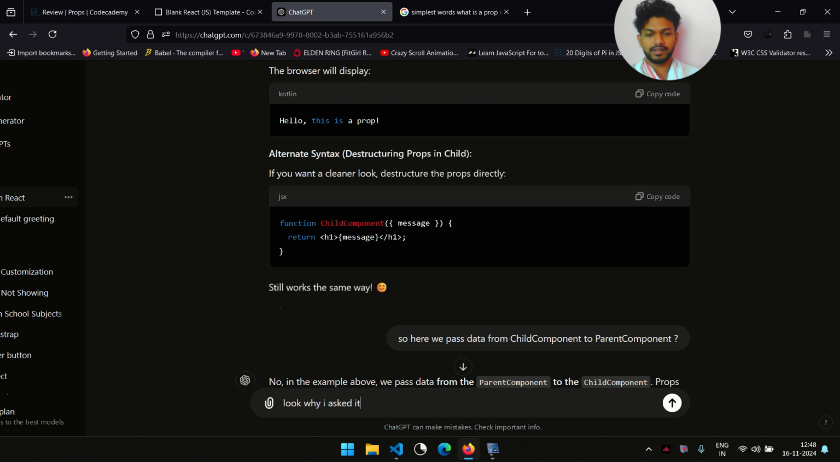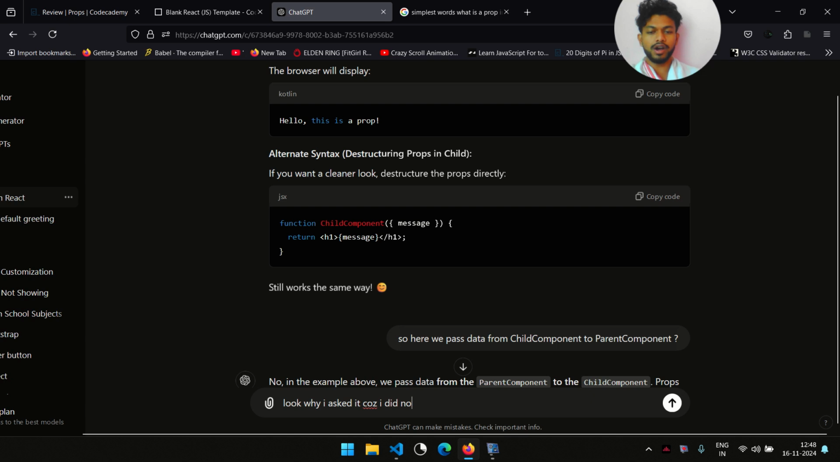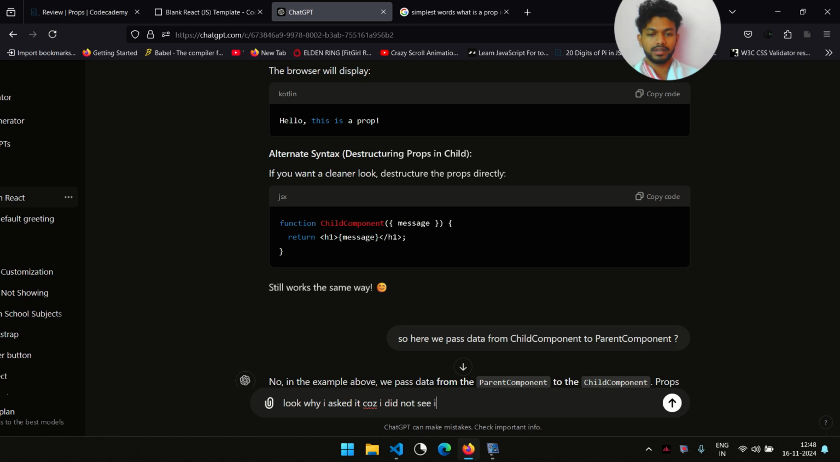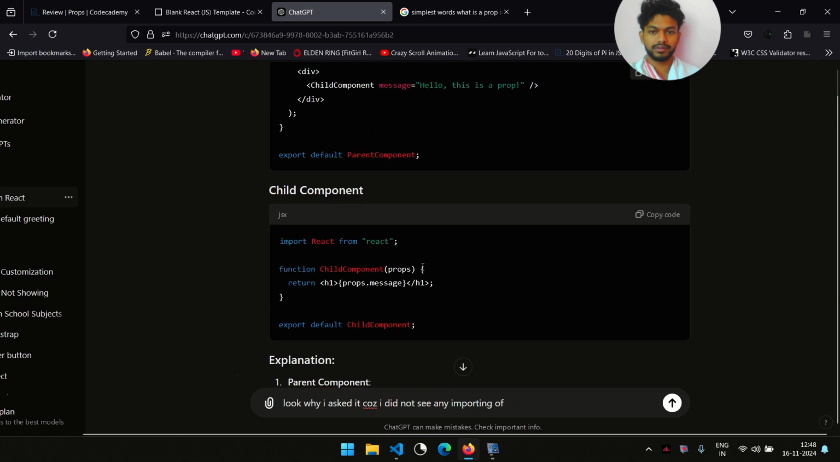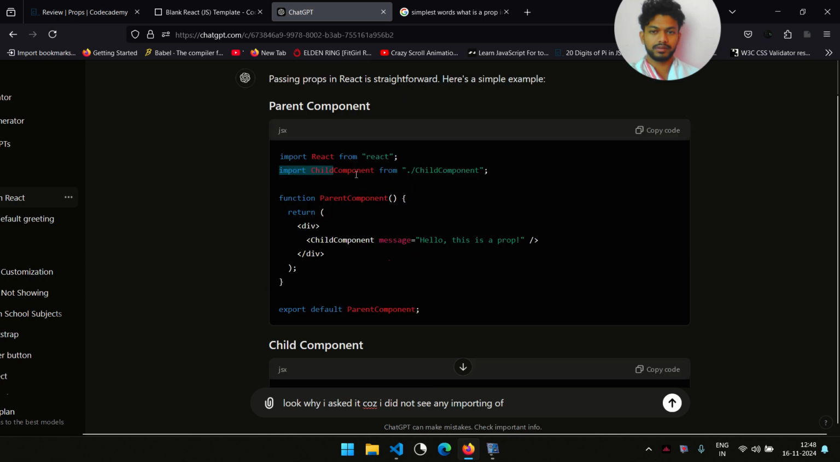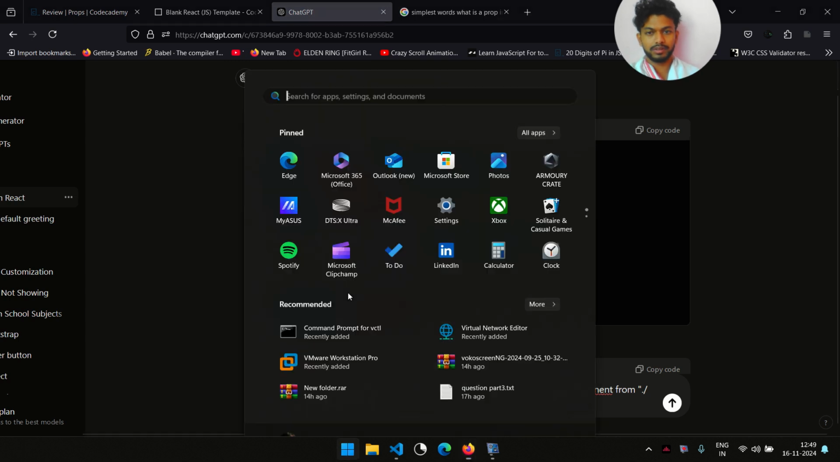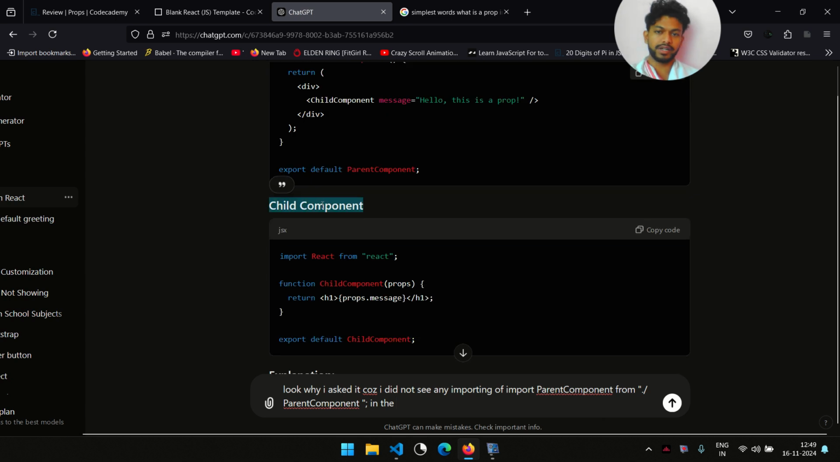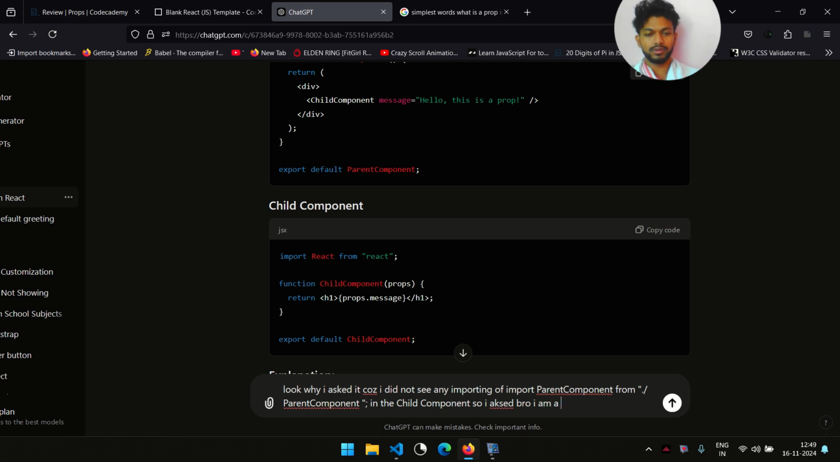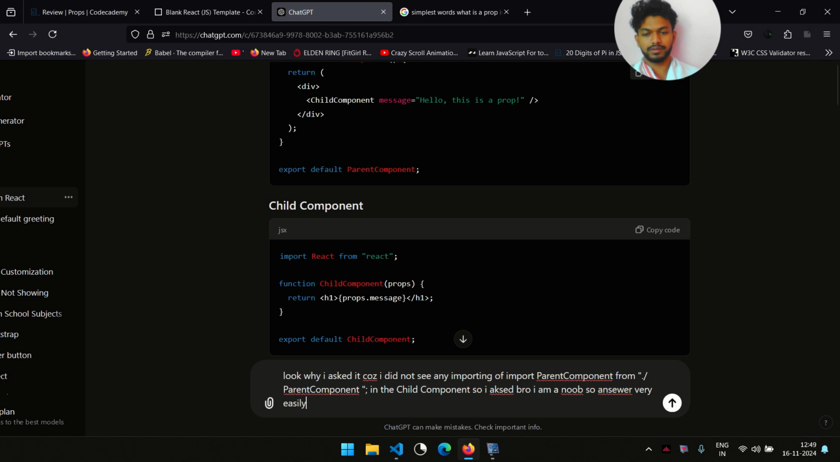Why did I ask it? Because I did not see any importing of the parent component in the child component, right? So I asked, bro, I am a noob, so answer very easily.